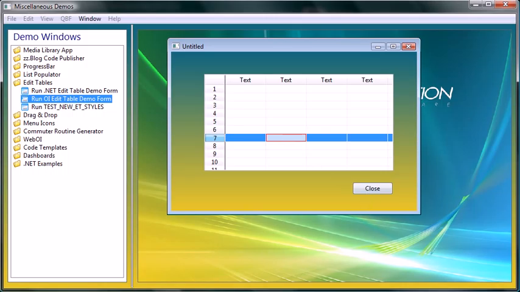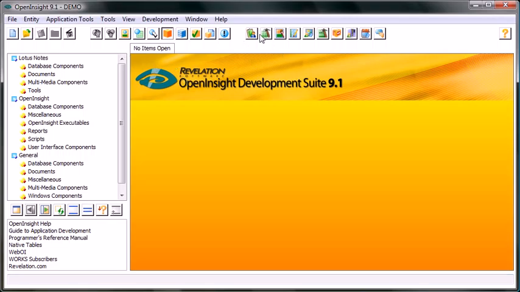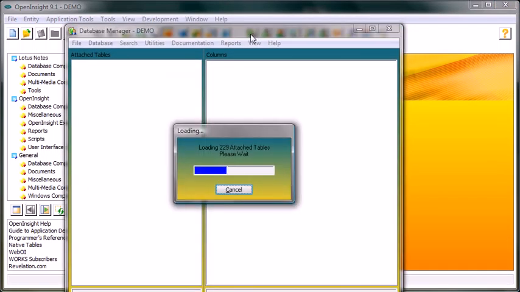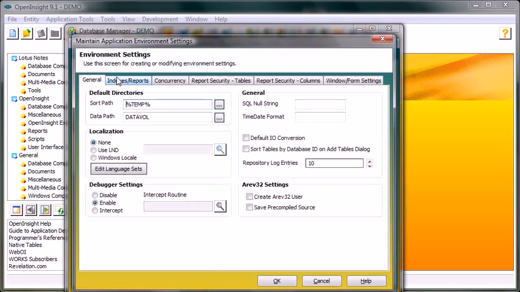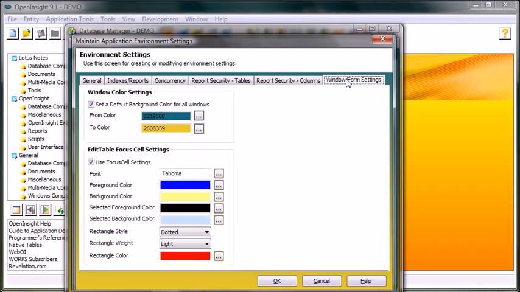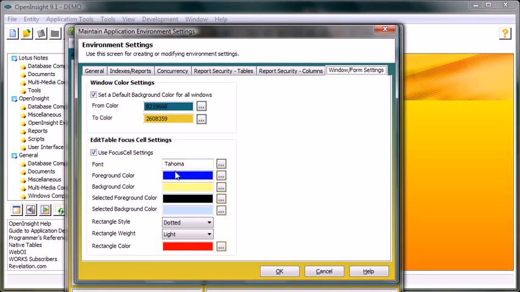Now I'll show you how to set those. Those are set in the database manager, and if we go to the environment settings, window and form settings, in here you can see that there is the edit table focus cell settings, where we can set the font, the foreground color, background color, etc. So for my particular table, my selected background color for the selected cell was blue, and the rectangle was red with light weight on it. So very, very easy to set.